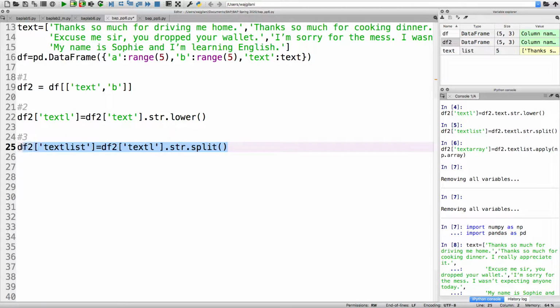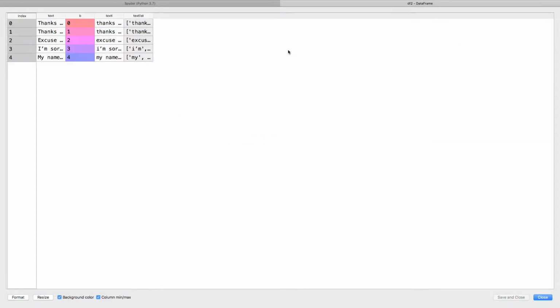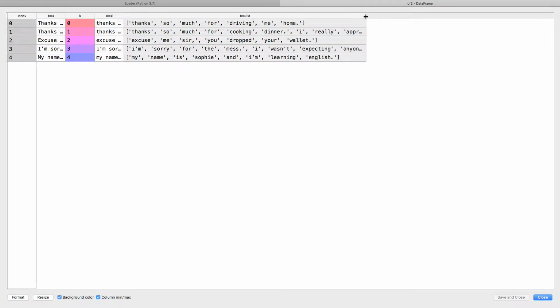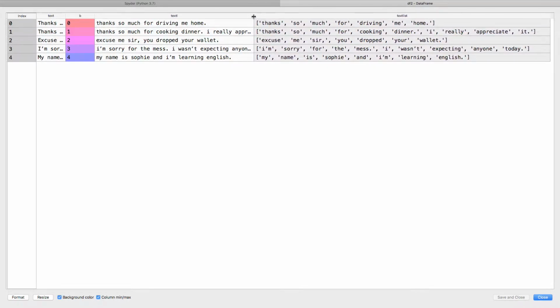So if I run this right here, let's look at the df2 table. Let me make this bigger. It's kind of small, you can't see, but you can see on your own machine. Because I didn't put anything within the parenthesis of the split, "thanks so much for driving me home," each one of those words became its own value because it's split by the space.